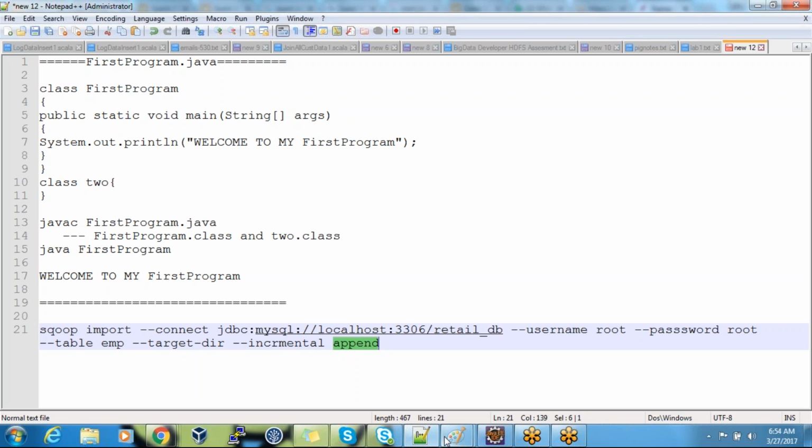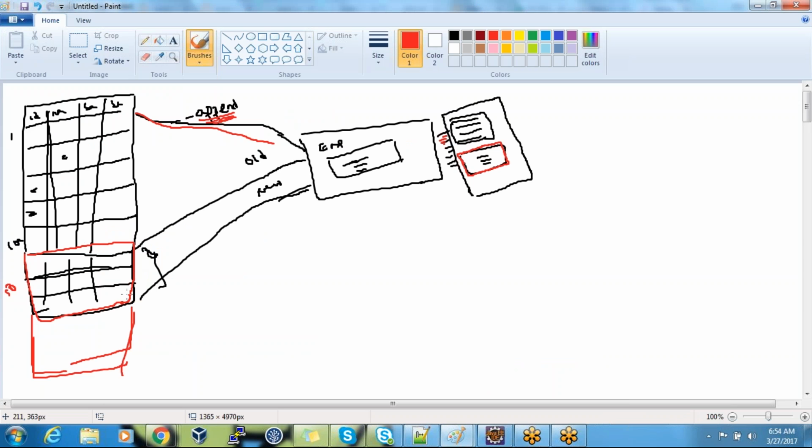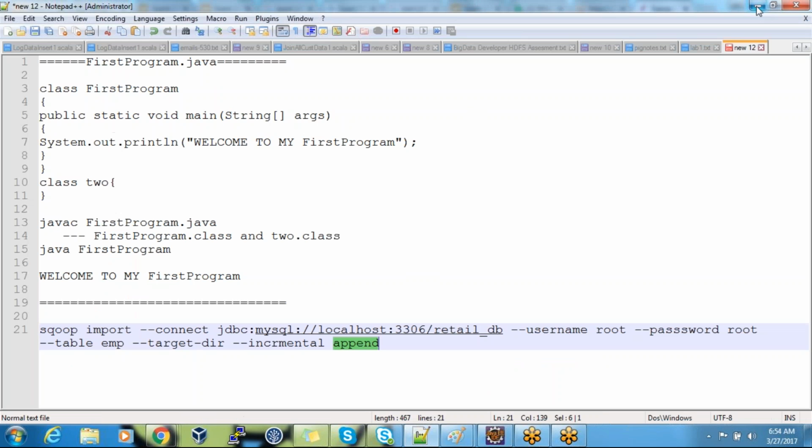As I said before, only whatever records are newly inserted, only those records will be fetched. And how does it recognize? There is something called check column. What is the column I need to check, whether the data has increased or not? I need to check based on some column. You need to specify your column name and hyphen last value. How will I know whether the data incremented or not? I need to provide my last value.